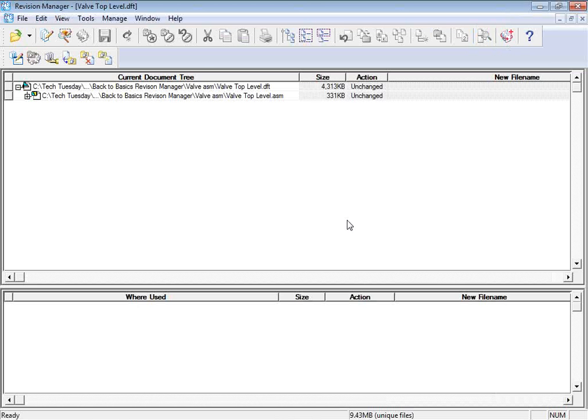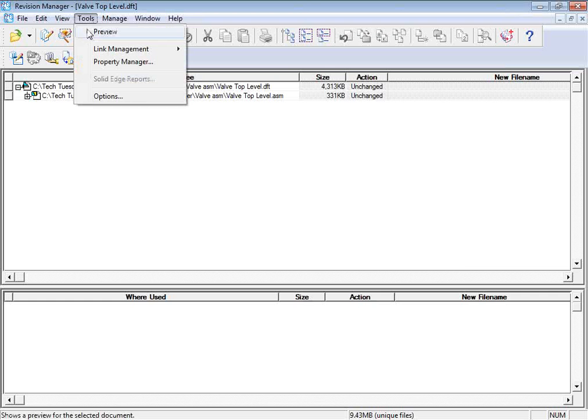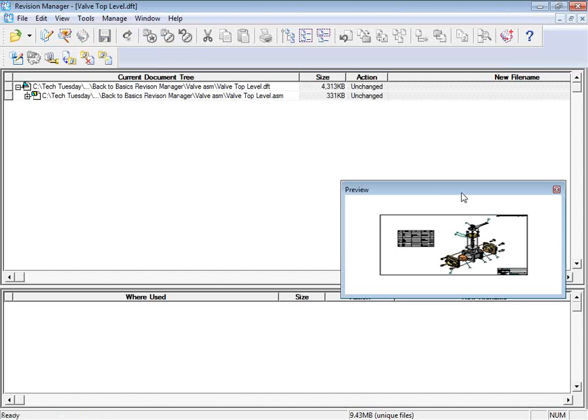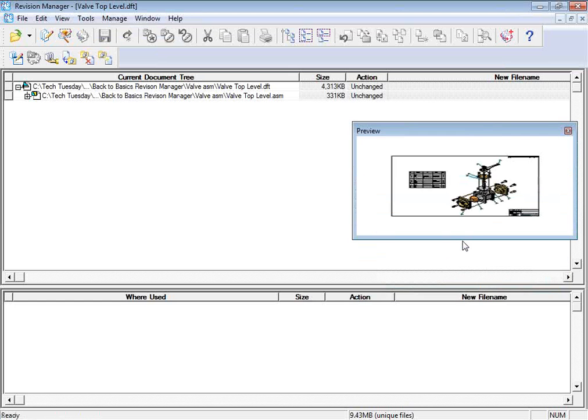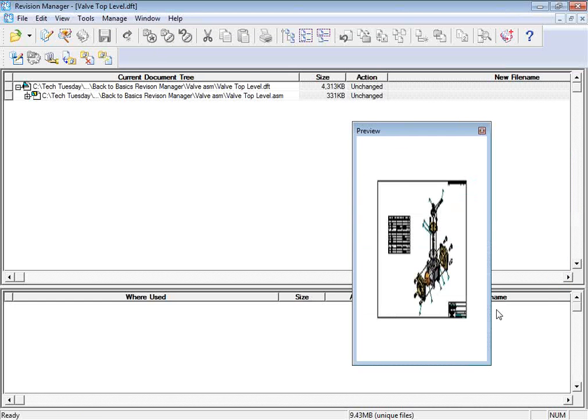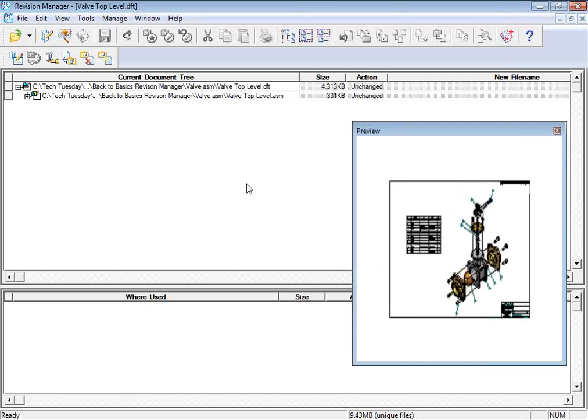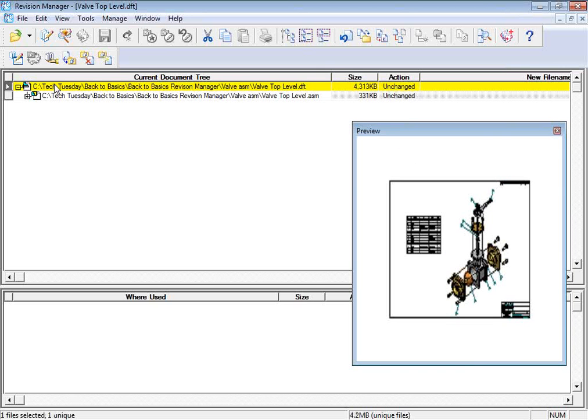Now, Revision Manager is just a way to manage a database, and that's what an assembly is: parts that are interrelated together. It's just a database. So as I look at this, I want to go to my tools and hit my preview just so we can see this, and I'll expand this out a little bit bigger. Now, the top line that I'm looking at here is my draft. And this is its name.